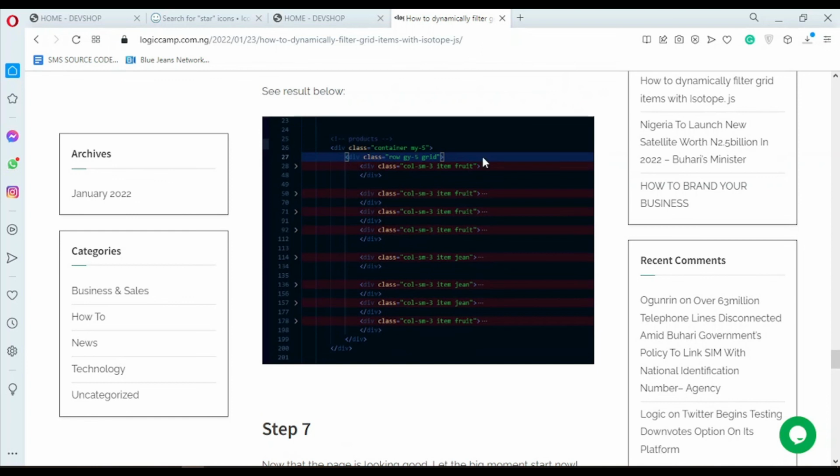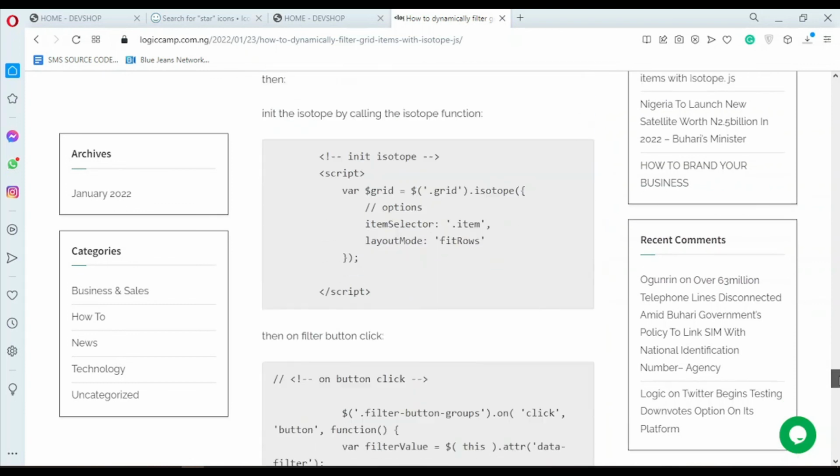Okay, so it's also telling us that we should add class name of grid to the parent, to the row of the parent. Then we are going to add item, then category name to all the products. I think we've done this, and this we are not going to use grid. We are going to use the products category grid. We are going to use that.